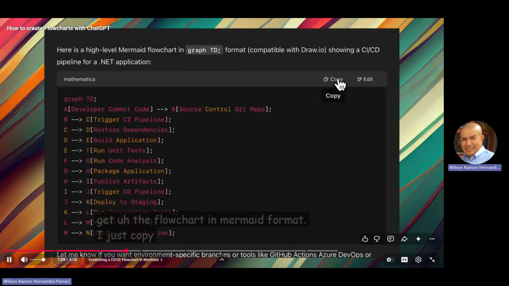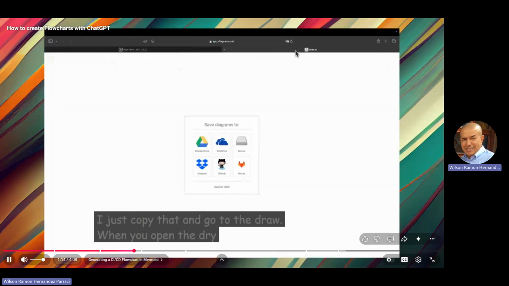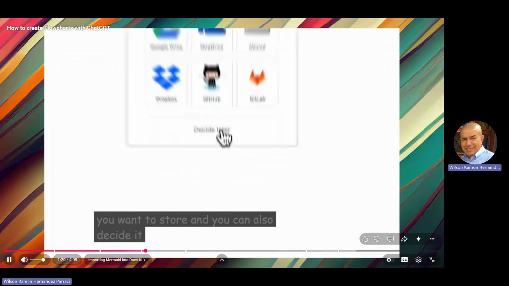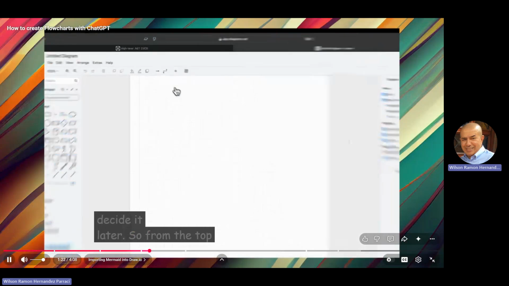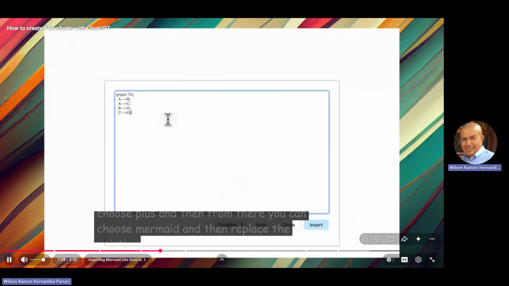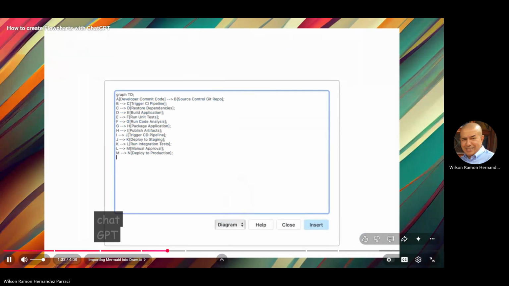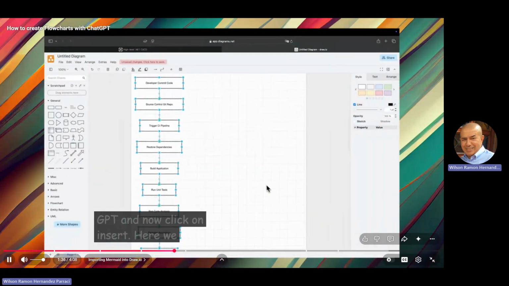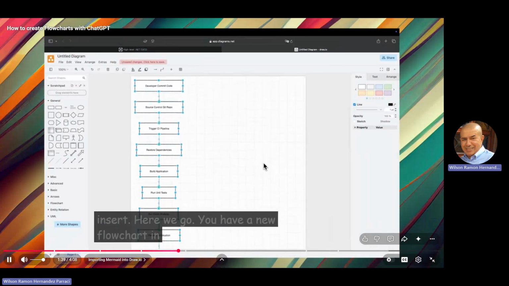I just copy that and go to Draw.io. When you open Draw.io for the first time, you will get the question, where do you want to store? And you can also decide it later. From the top toolbar, you can choose plus, and then from there, choose Mermaid, and replace the existing text with the one you have from ChatGPT. And now click on insert. Here we go. You have a new flowchart in seconds.